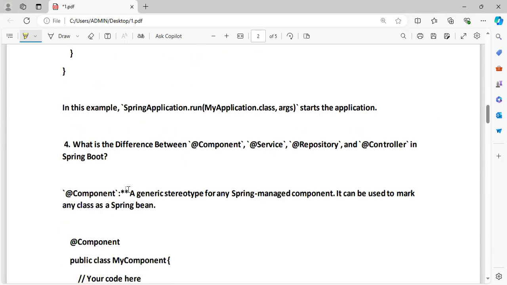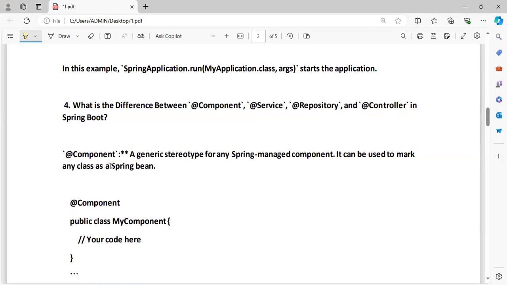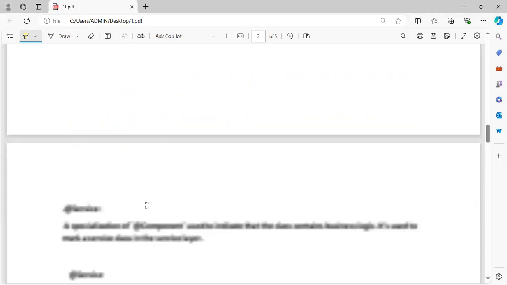Then the next question is, what is the difference between @Component, @Service, @Repository, and @Controller in Spring Boot? @Component is a generic stereotype for any Spring managed component. It can be used to mark any class as a Spring bean. Suppose this is my class, my component. This class will act as a Spring bean. So the Spring container will handle the life cycle of this bean. It will create, destroy, and initialize this bean automatically.